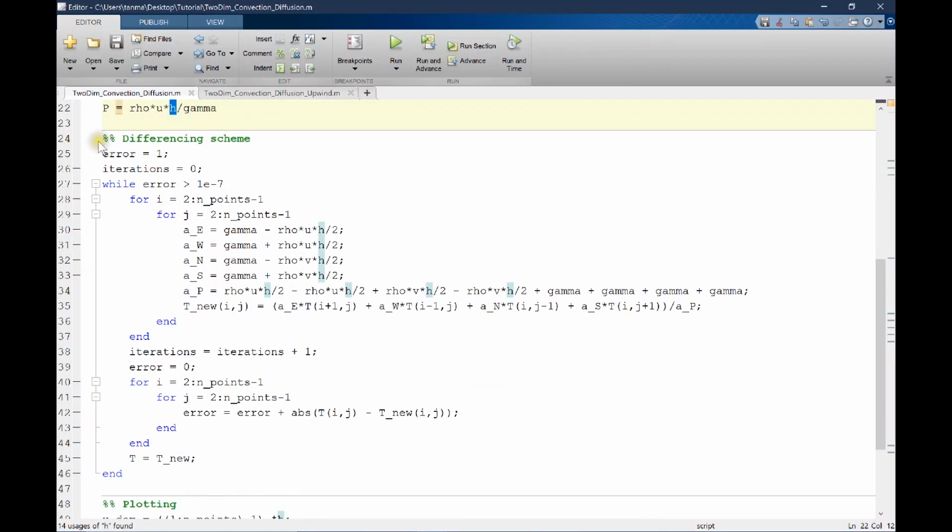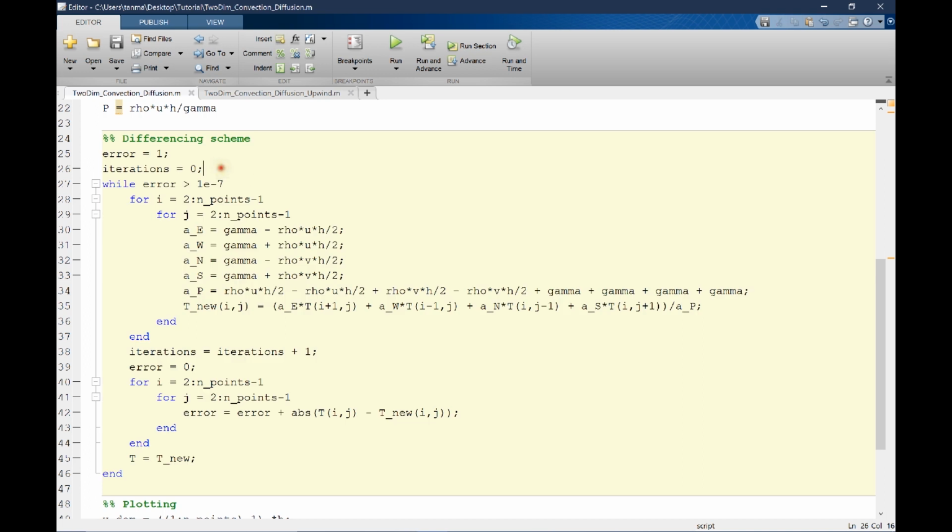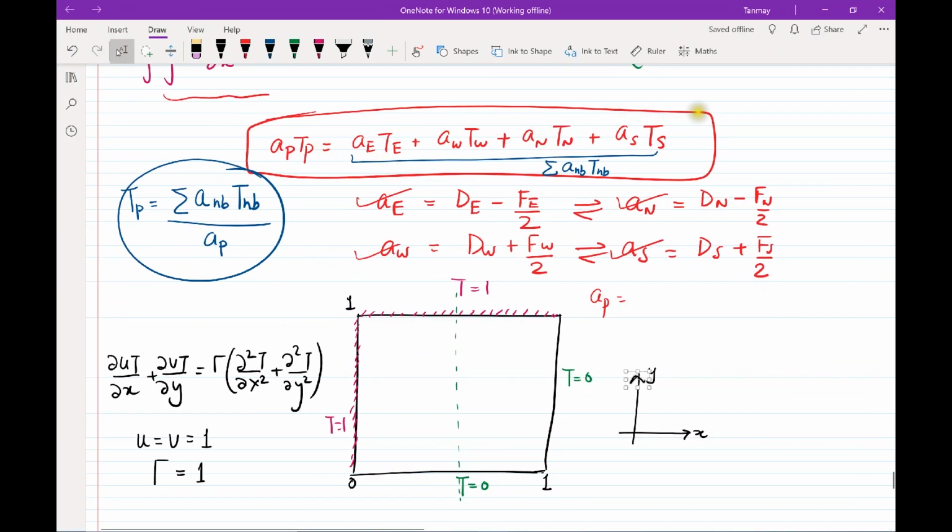After that we start the solution procedure. This particular section is an extension of the one-dimensional case, but I'll still go through all of these lines. We start with the error being 1, so that we can get into the loop here. We set the iterations to 0, and we say that while the error is greater than 10 to the power minus 7, these two for loops indicate all the interior points. And we want to imbibe this particular equation into our solution here.